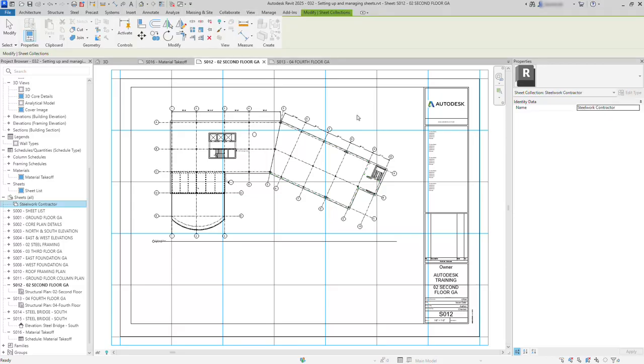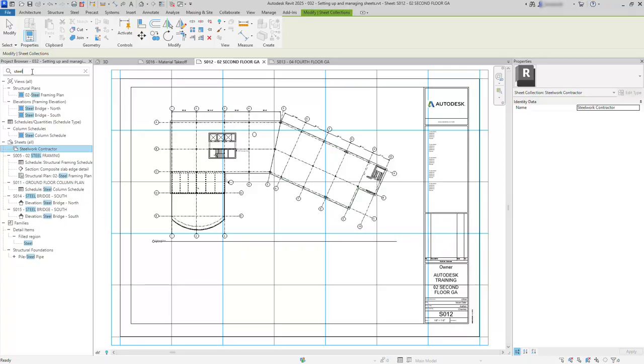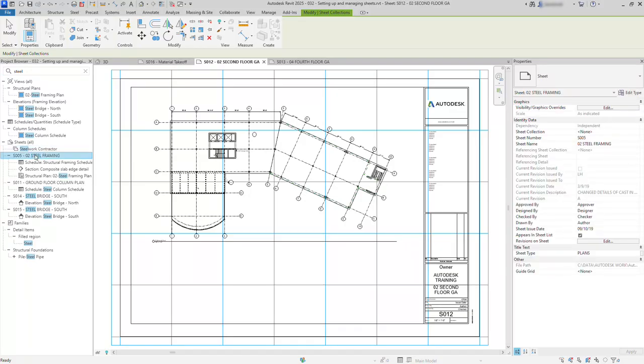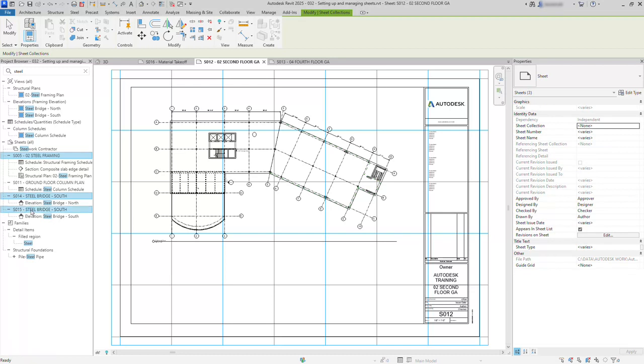To help us find the views that we want to actually put into this new collection, again we'll go to the Project Browser search bar and we'll type in the term steel. This would of course filter and search the project browser for anything that contains the word steel. But also I can see I've got a number of sheets containing that same term. So I'm now going to hold down a Control key and select S005. We'd also select S014 and 015.